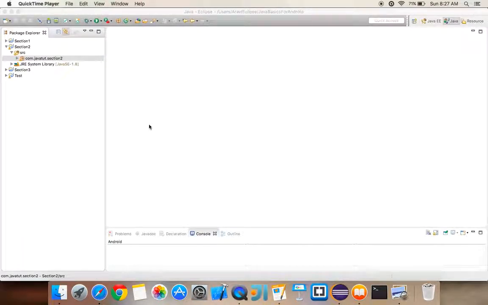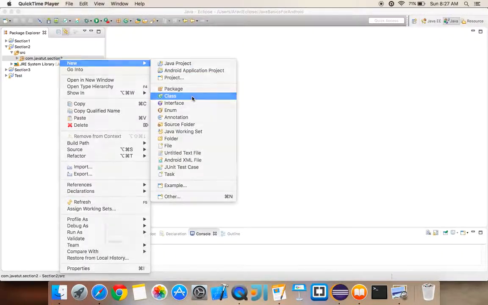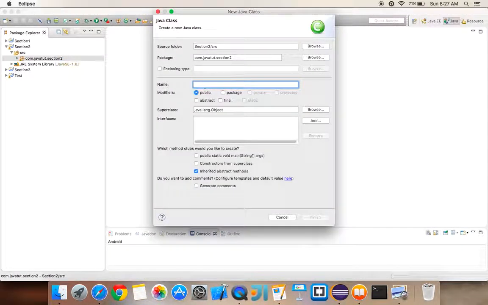Hello, welcome back. In this video, we're going to learn about two statements in Java called break and continue. We're going to see how they are used in loops and what is the difference between the two of them. Let's go ahead and create a new class and we'll name it break and continue. Create our main method.